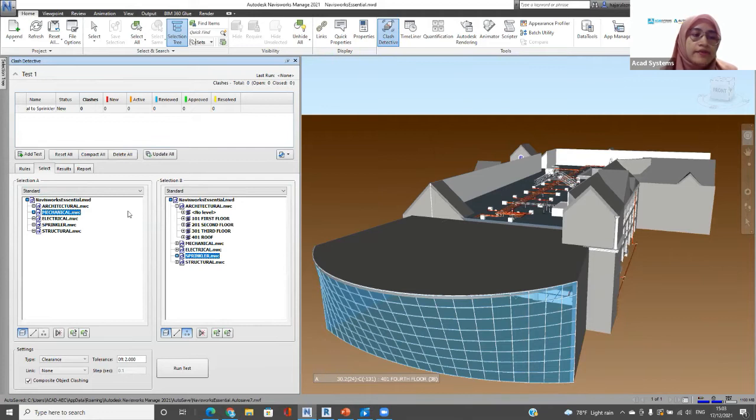All right, and then after you have created these selection A and selection B, you see that down below we have the settings, the type of clashes that you want to create. For instance here, this is clearance. If you want to create the clearance type, hard clashes, or the duplicate kind of clashes. So for instance, I'm going to create the clearance clashes with 2 inches here, and then after that, another one here.